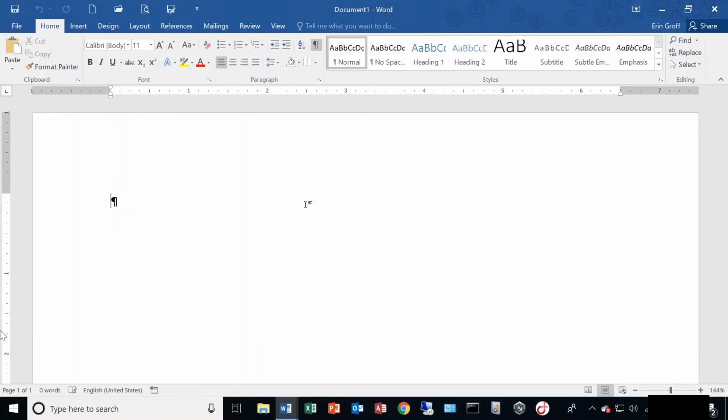And when you type text in Word, the application automatically wraps text to fit the available space. Text you type is added at your insertion point. Your insertion point, yours may be blinking on screen. Mine seems to stay stagnant. But you see that little line right before the paragraph mark?